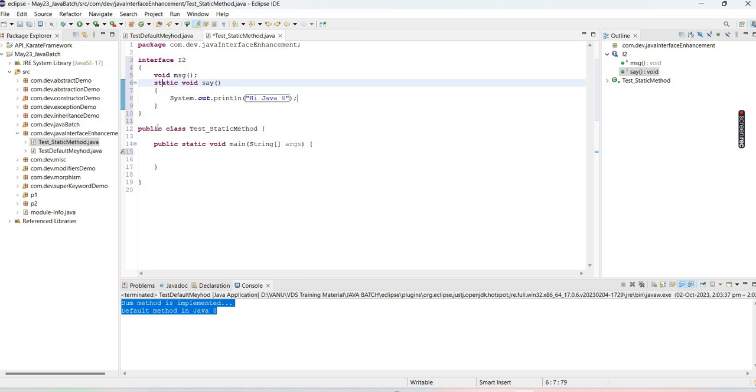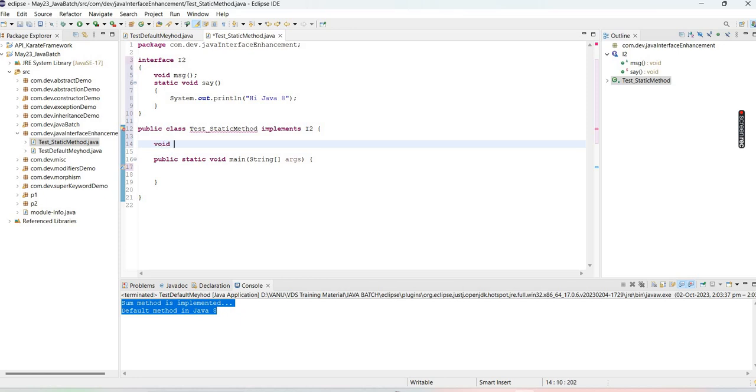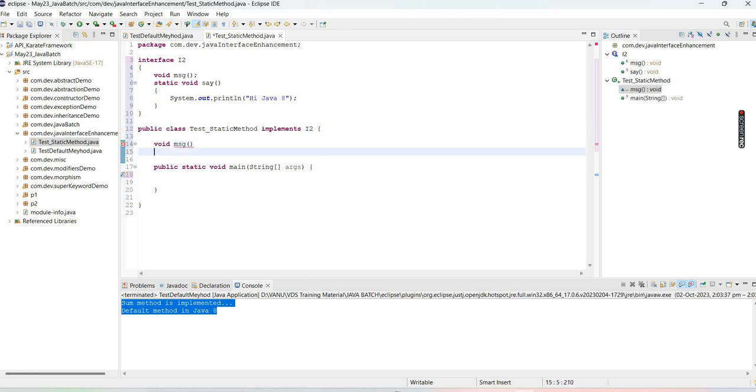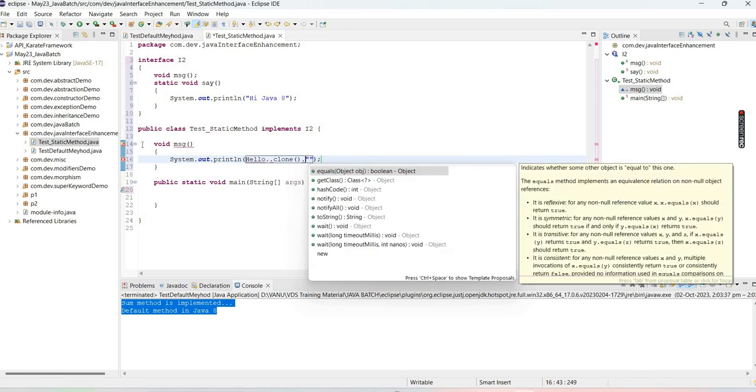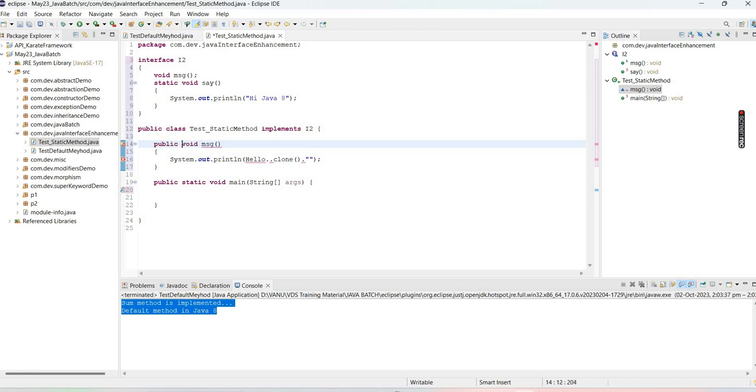Now what I'll do? I'll implement I2. There is an abstract method, message, that we need to implement. Void msg, and now I provide the body and implementation of this method. Hello. So why is it giving an error? We have to provide public itself here. Public. Okay. Fine. So this is fine.